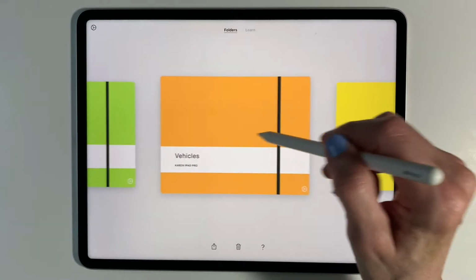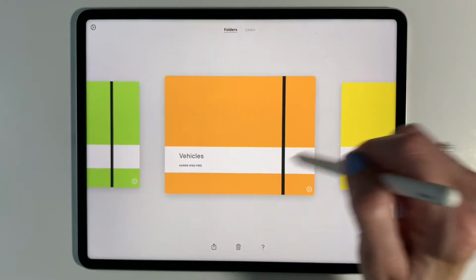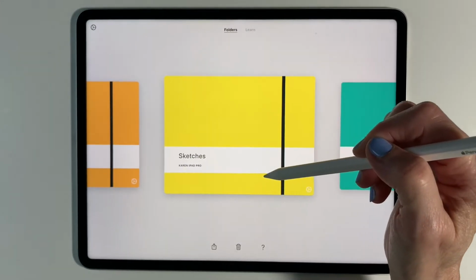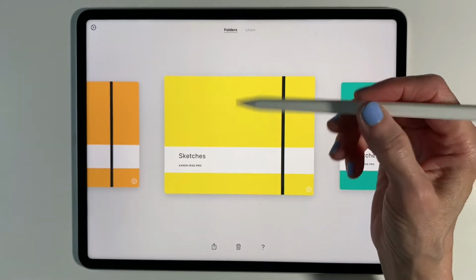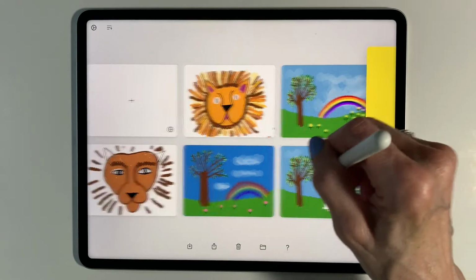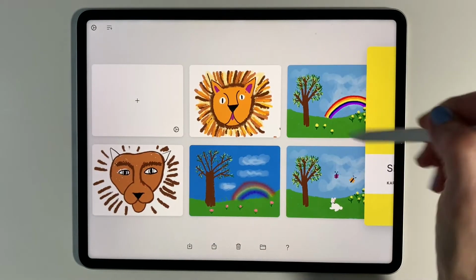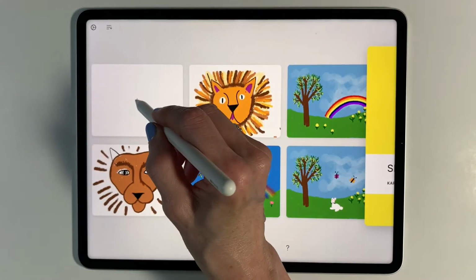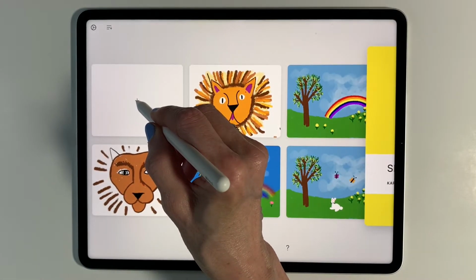You can add additional folders if you want. And if you want to rename them, if you tap on the white bar, that will allow you to change the name on the folder. I'm going to tap this open. As you can see, I do have some pictures in here, but when you start fresh, there will not be any pictures, obviously, and you simply need to tap on the plus to open it up.